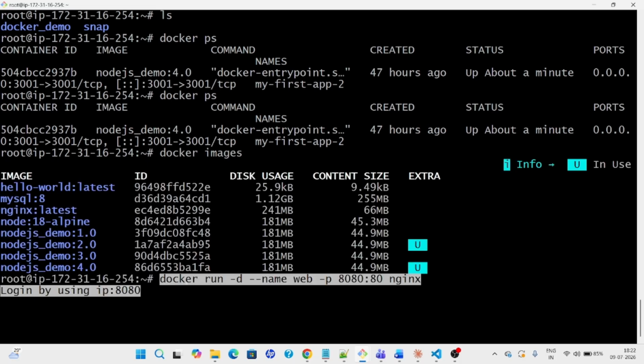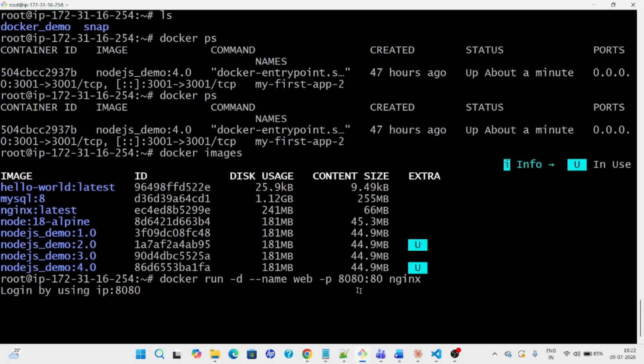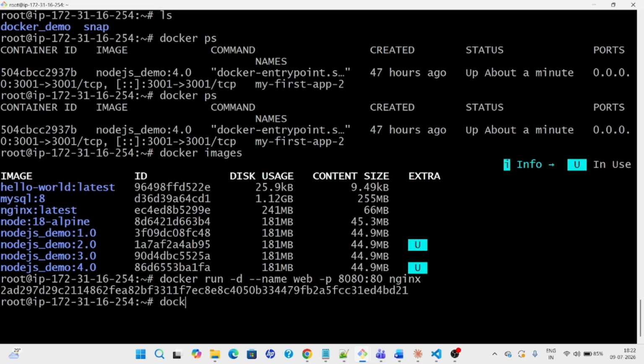So what it is going to do: docker run -d --name. It's going to run in detached mode, and the name I have given is web, and -p 8080 port. We are going to take it for the Nginx. So we have to log in by using the IP address and 8080. So Docker run is completed.